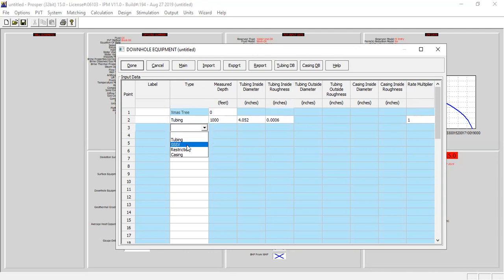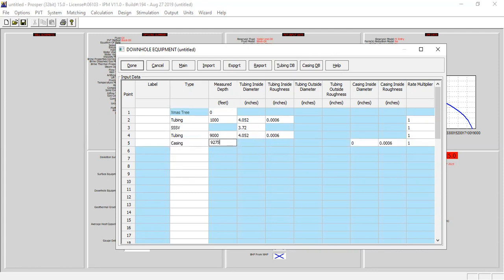And after that, we have subsurface safety valve with smaller ID, rate multiplier of 1. And then we also have another tubing down to 9,000 with the same inside diameter and the same roughness. Lastly, we have casing at the depth of the bottom of the reservoir or at the depth of the reservoir with ID of 6.4.